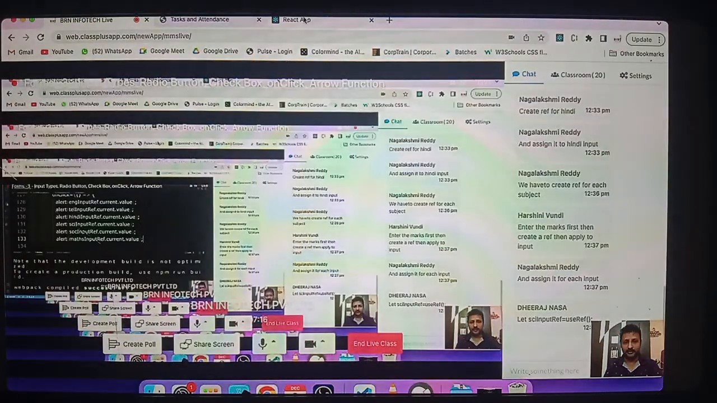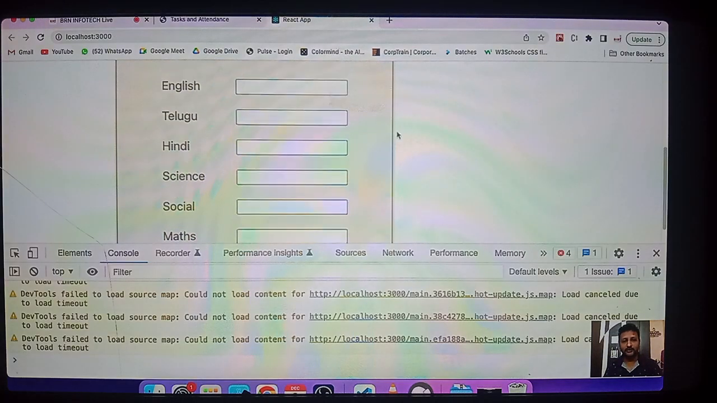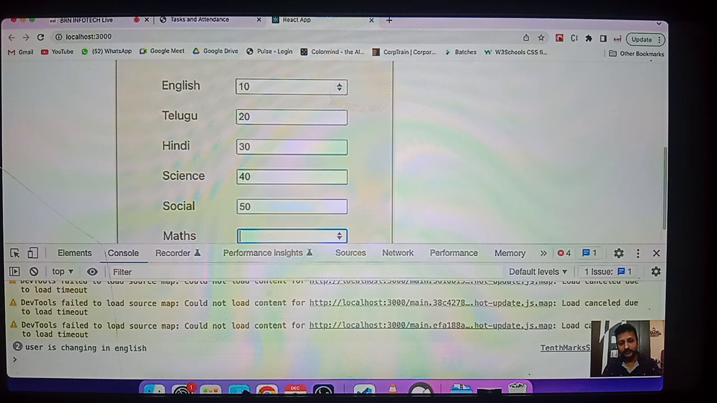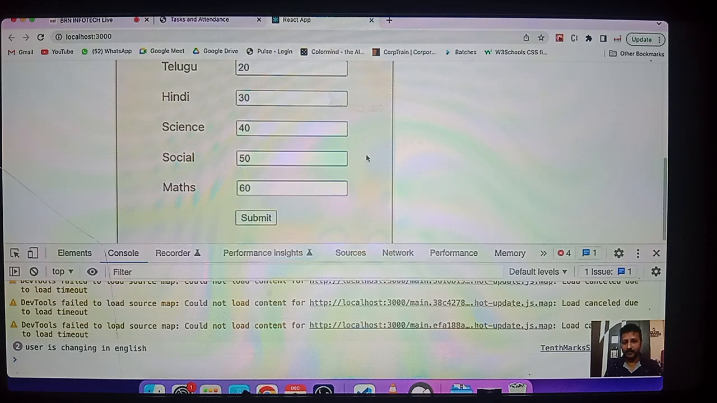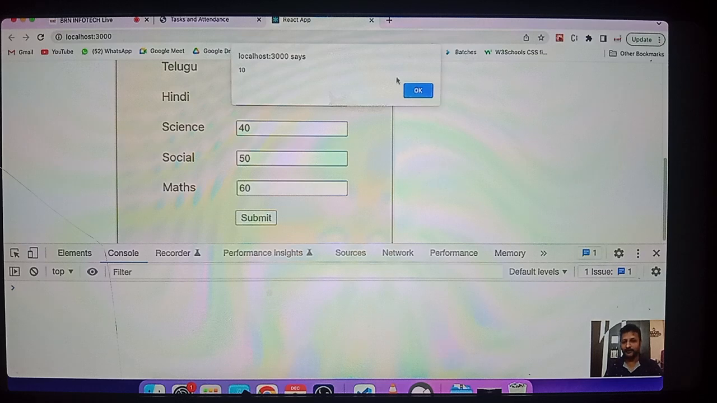Now I'm coming here. Now let us try. I'll assign marks 10, 20, 30, 40, 50, 60. I have assigned these marks and let me click on the submit button. Now see, English marks 10, Telugu marks 20, then Hindi marks 30, then science marks 40, maths marks 50, and science first marks 50 and maths marks 60.